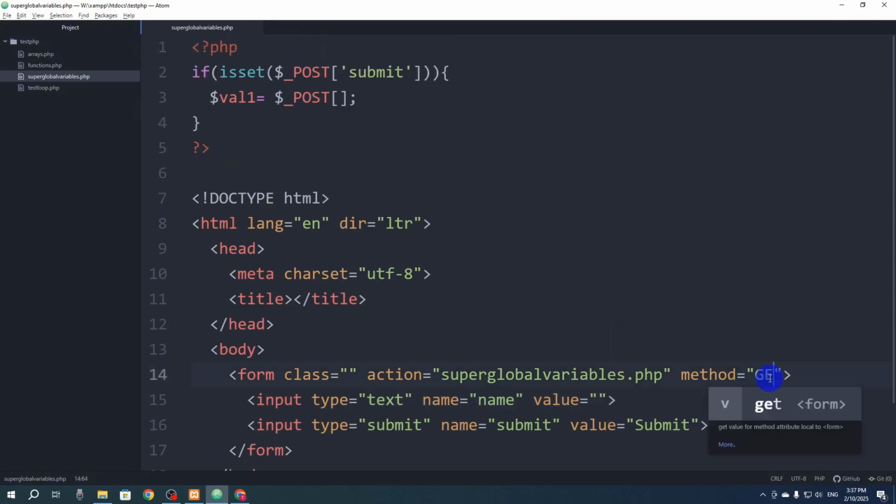If our method is get, then you have to write here $_GET. Okay, so this is the difference. So actually you can write super global variables like this. We will discuss it when we do a big project, or when we do form handling. Then I will talk about it, but right now you just have to understand why and how you can write super global variables.